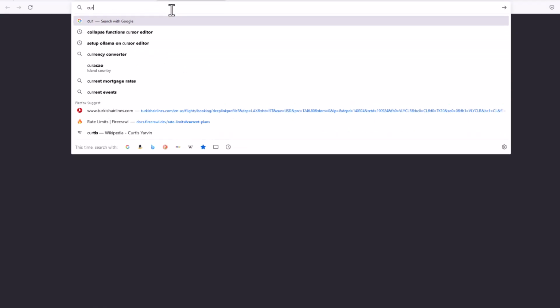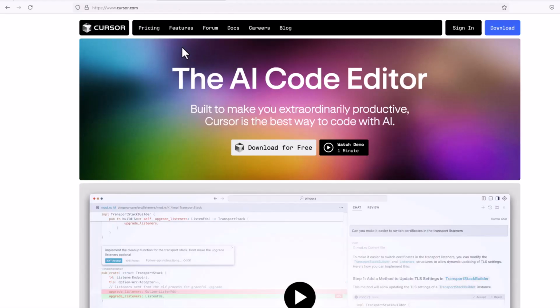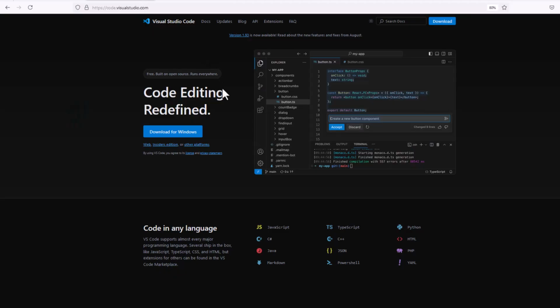Next thing, you need a code editor. I recommend two choices. One is VS Code, and the other one is Cursor. Cursor is more popular nowadays. It's an AI code editor. You can think of it as the advanced version of VS Code.